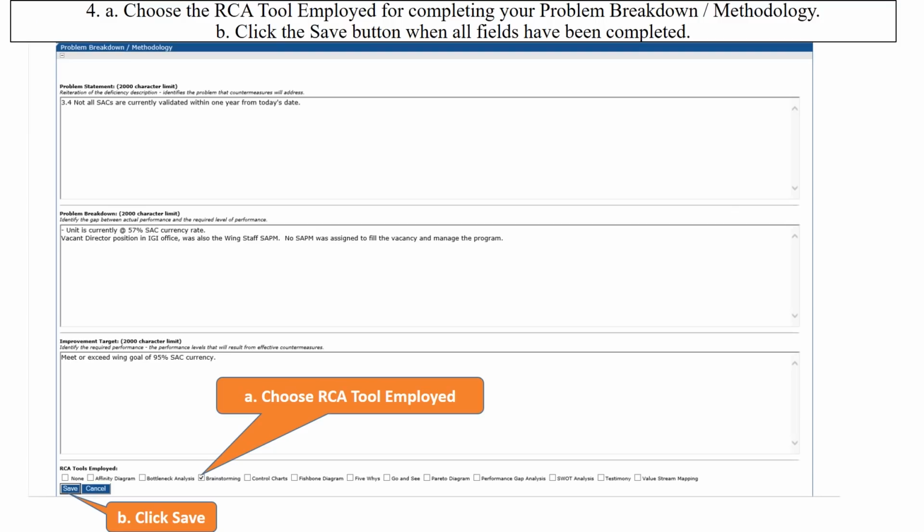Once we've filled out all 3 of our boxes, if you look down towards the bottom of the page, there are a few more options for RCA tools. RCA stands for root cause analysis. This is how we came up with our improvement target and our countermeasure methods. Selecting one of these will move us to the next step when we hit save.